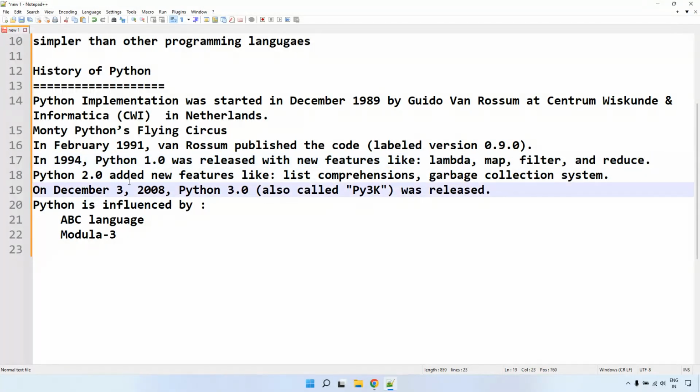In Python 2.0, in the versions after 1994, he also added list comprehensions, a very compact, easy and simple way to create lists. He also introduced the garbage collection system. If any variable is not being referenced, it needs to be deleted, otherwise there is a memory issue. To avoid this, an automatic garbage collection system was implemented in Python 2.0.